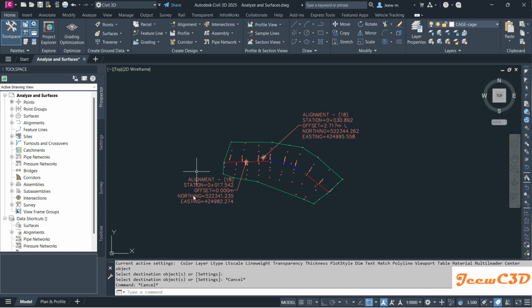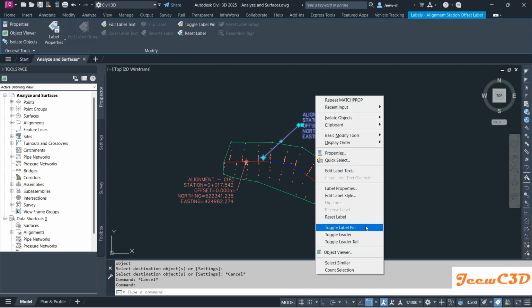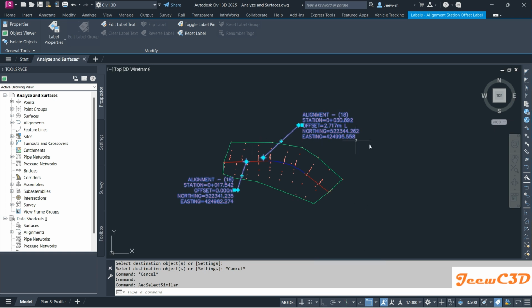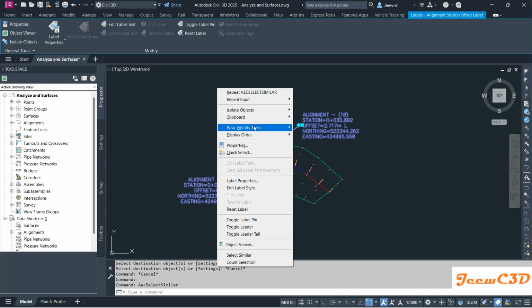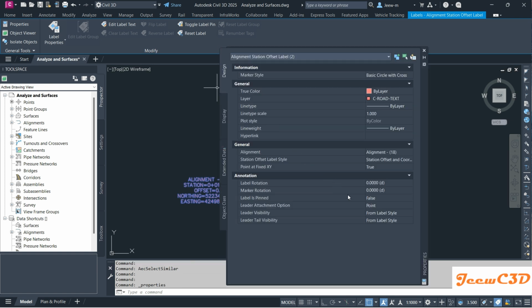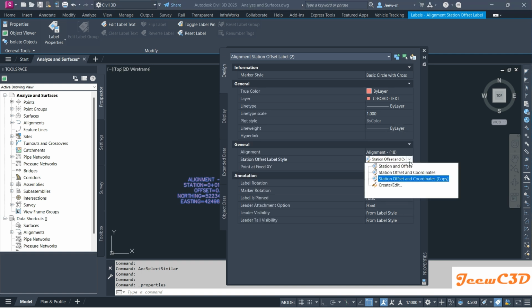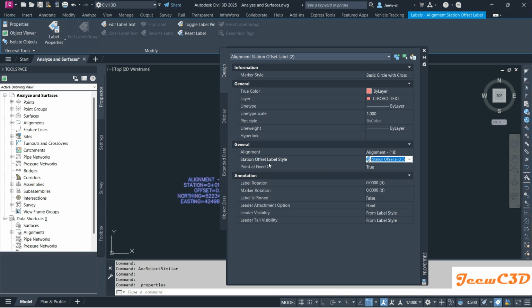So if you have so many labels to be modified, you can select all these labels using select similar, or either by clicking one by one on them, then go to the properties tab. From there you can select the station offset. The required style can be set here, station offset label style. That's how you set it if you have so many labels to be modified at this stage.